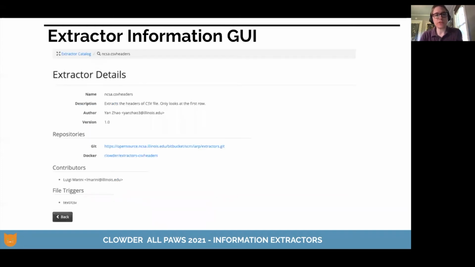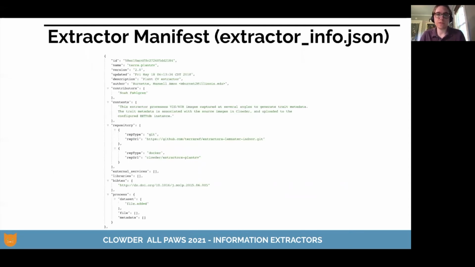If you click on an extractor in that list, you'll see a page like this, which gives you more details on the extractor. So basic information, a description, author, as well as any of the repos it's associated with, contributors, as well as the file triggers. All this information you see here, basically the metadata about the extractor, is configured using the extractor manifest, what we call the extractor info.json file, which is just a simple JSON file with the following information.